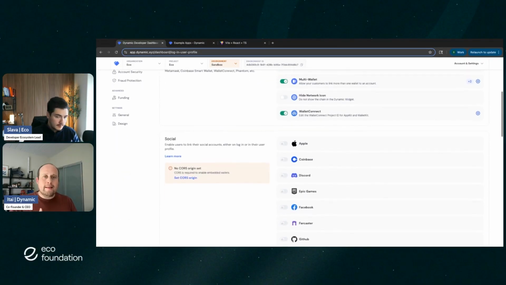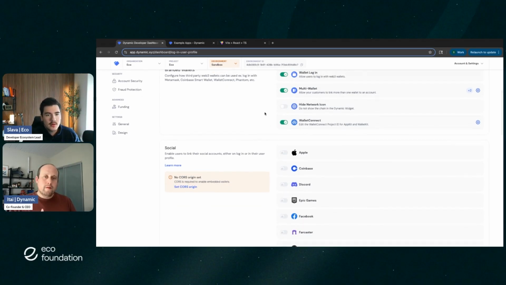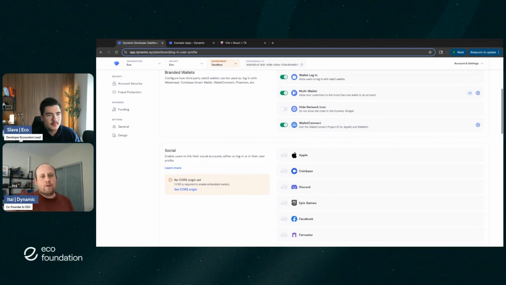Let's say that we actually want to first hide the network icon. I don't need that, so let's toggle that on. The one right next to your cursor, hide network icon. You can hit save changes. Next, let's turn on login with Google. We had login with email. I kind of like Google, so let's turn that on.